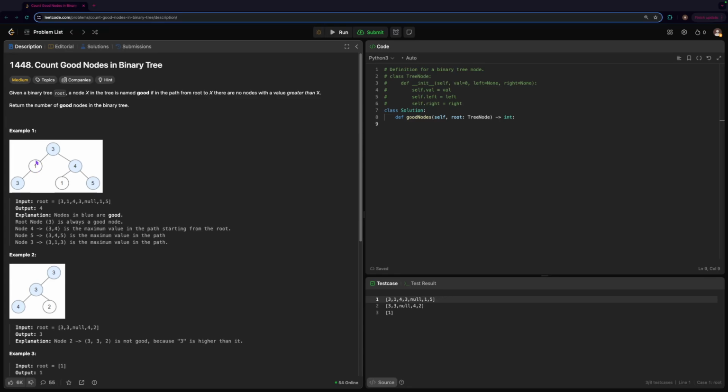So for example, in this node 1 right here, its parent node is 3, and 3 is greater than 1, so that is not a good node. However, this 3 over here is a good node because there's no value greater than 3 in the path from this leaf node to the root. It's the same thing here: this 4 is greater than 3, and the 5 is greater than 3, and the 5 is also greater than 4, but the 1 is less than 4 and 3, which is why it's not a good node.